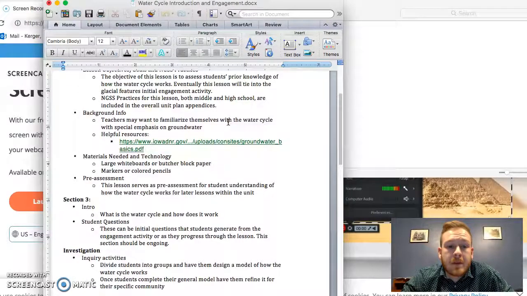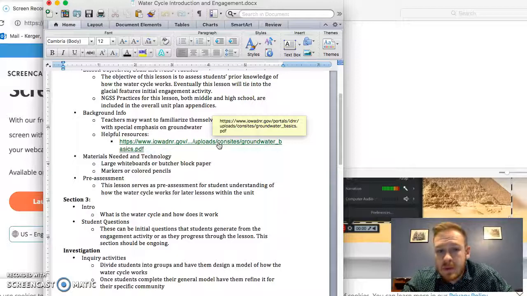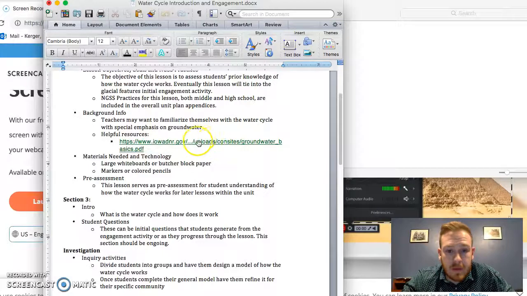As far as background info is concerned, specifically for you as the teacher, make sure you refamiliarize yourself with the water cycle with a special emphasis on groundwater. That's going to be huge for how we continue into the rest of this unit. If you're a little rusty on it, this link is a link to download a PDF of a book, the Iowa Groundwater Basics from the Iowa DNR in 2003. This is a great read. It's quick, it's easy, it's very relevant to the state, and it's free. You can get hard copies of it, but this is a free one right here.